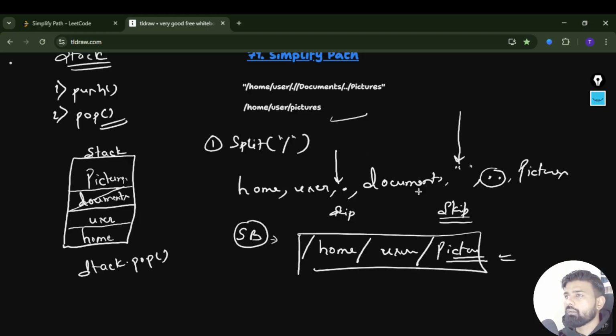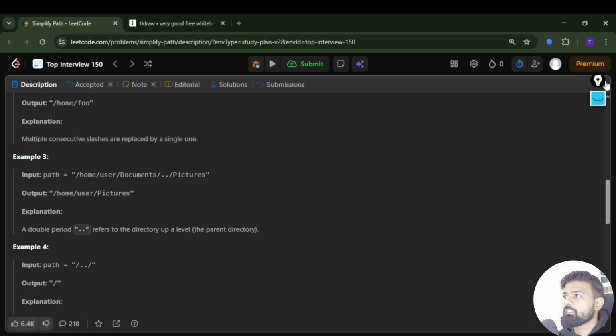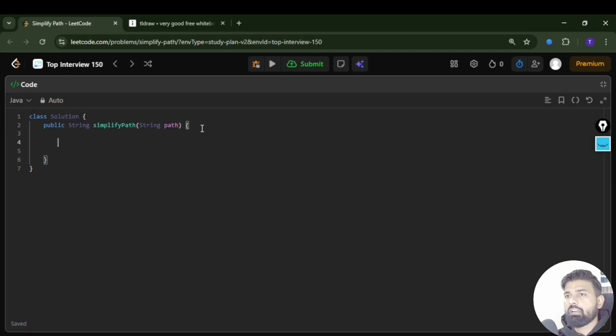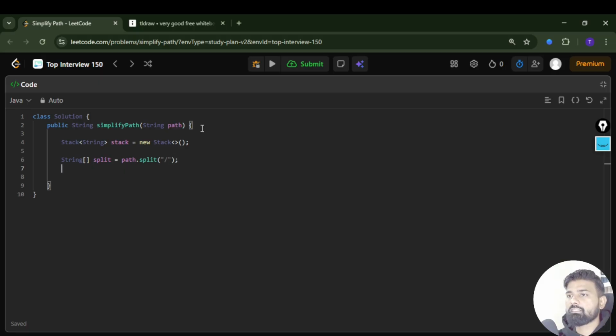Here you can see. Let me quickly jump to the LeetCode compiler and we'll write the code for the same. So the first thing what we have to do is we have to create a stack of string type. Okay, I'm giving the variable name as stack and we will be using new stack for the same. We just have to split it. In the first step itself, we have decided to split it based on what? Based on the slash value. So for that we just have to use regex as slash.